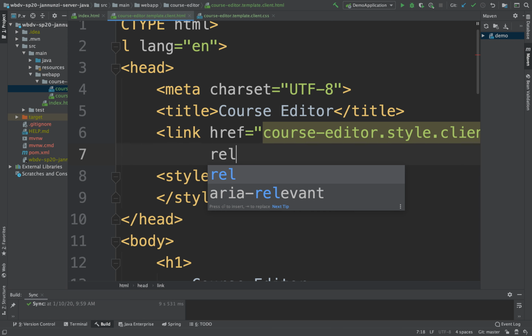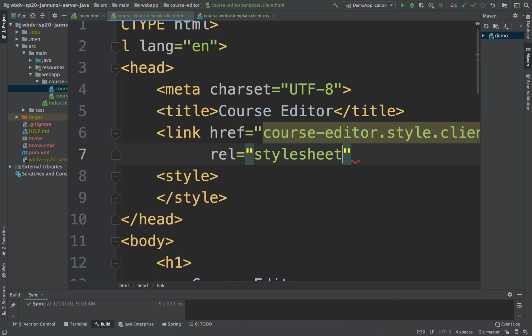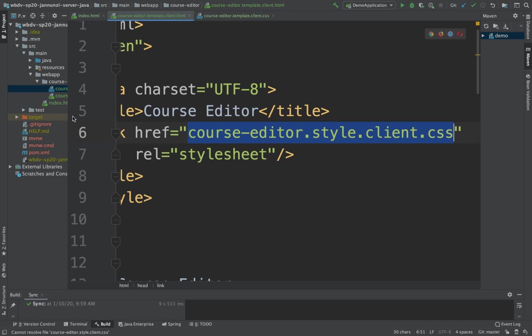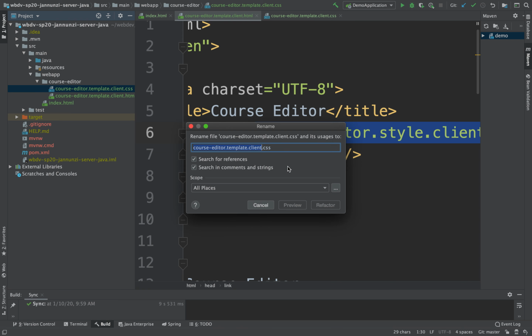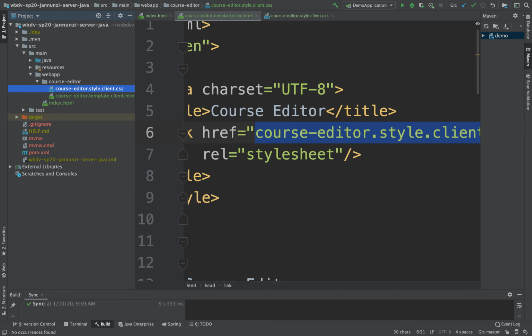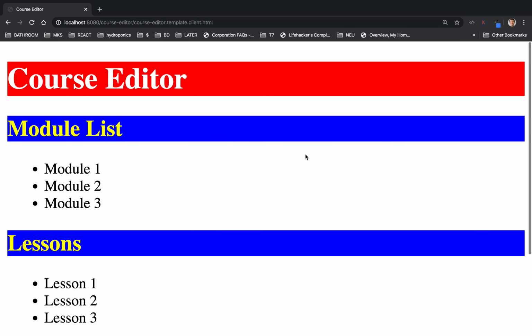I also need to specify what type of file this is. There are many other types of documents that I can link. This specific document that I'm linking is a style sheet. And then I close the link. All right. So let me rename my document. My CSS file is not a template, so let's refactor and rename it to be a style. There we go. All right, so here's our style. Let's refresh, and notice that indeed I still have the same style. Yes? All right, excellent.